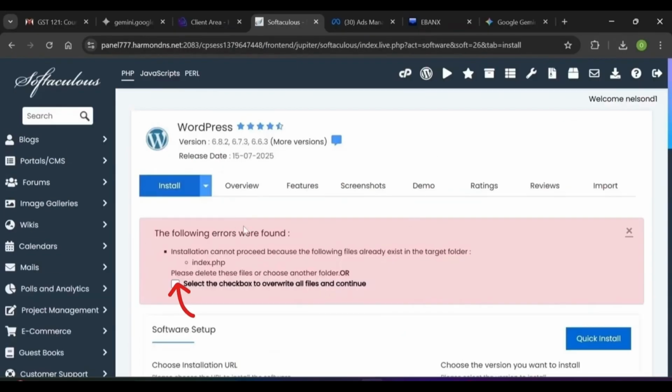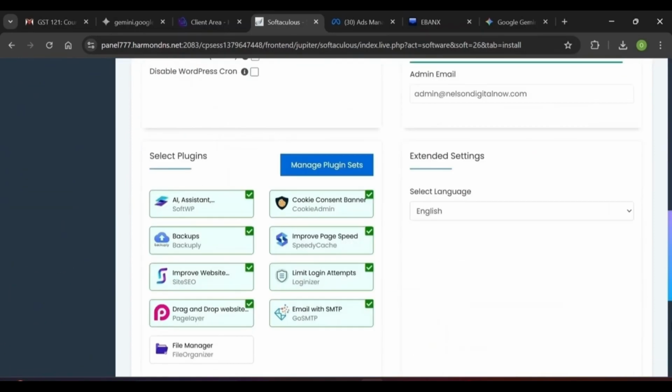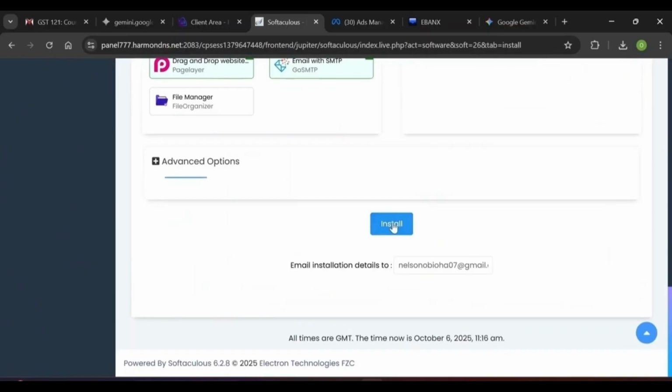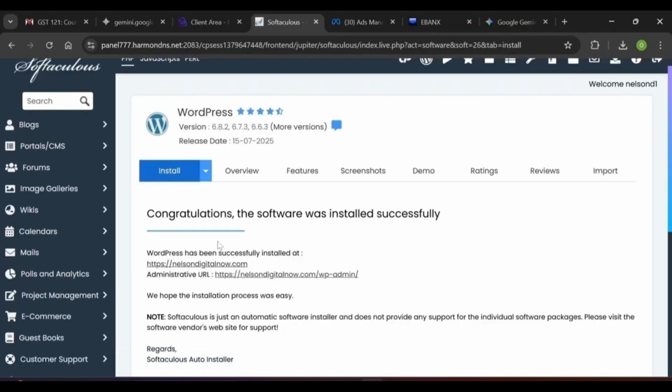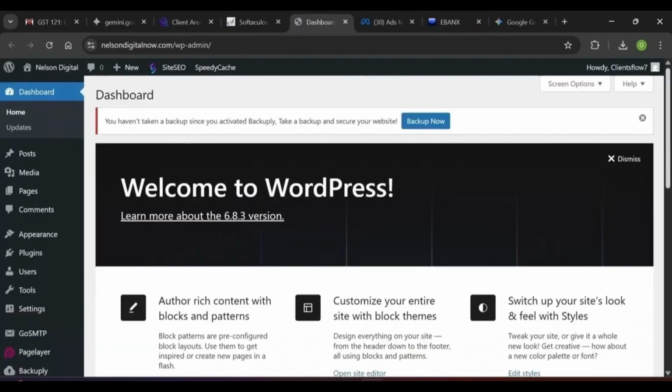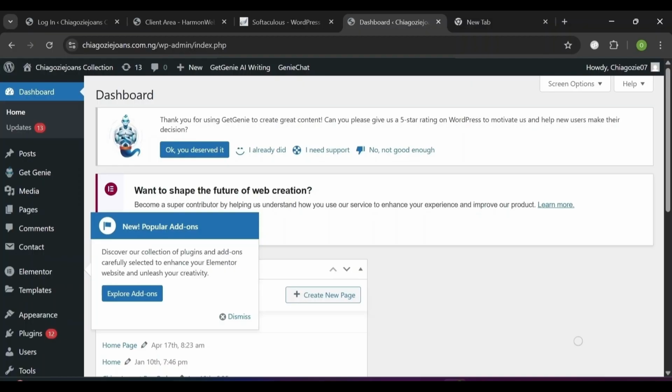So if you notice anything like this, select the box, then go to the install button again, you click on install. You can see, congratulations, the software was installed successfully. We can now log into our dashboard by clicking on this link here. Okay, this is our dashboard. Now, this is our WordPress dashboard.